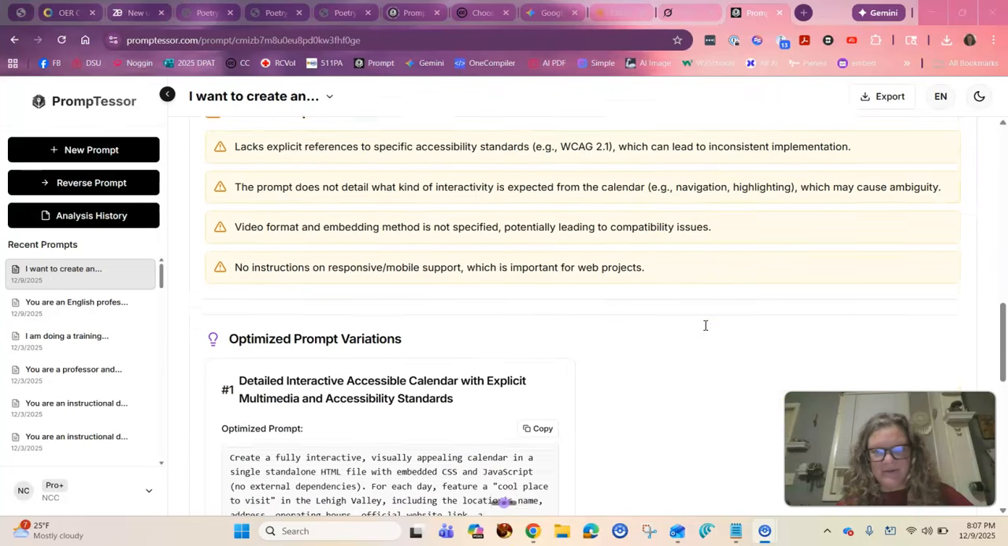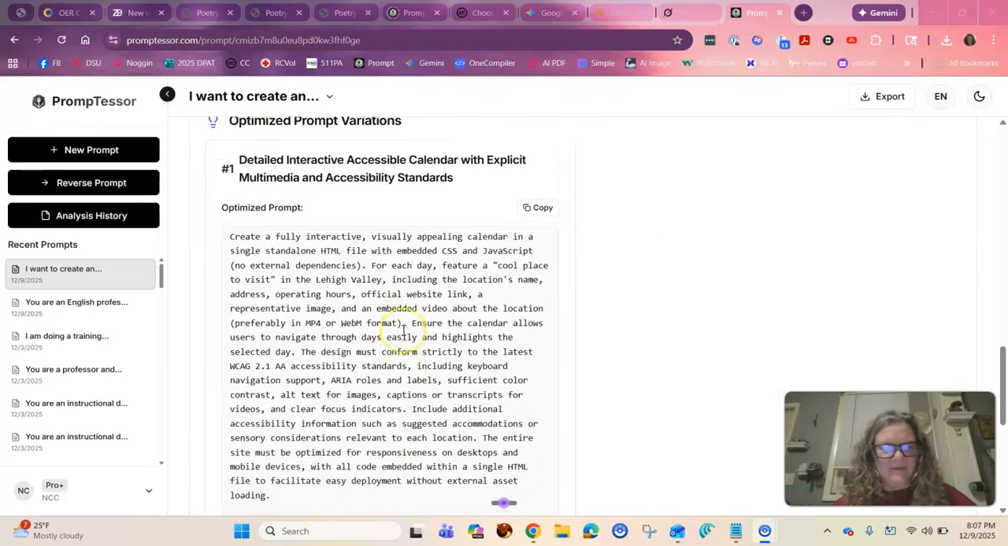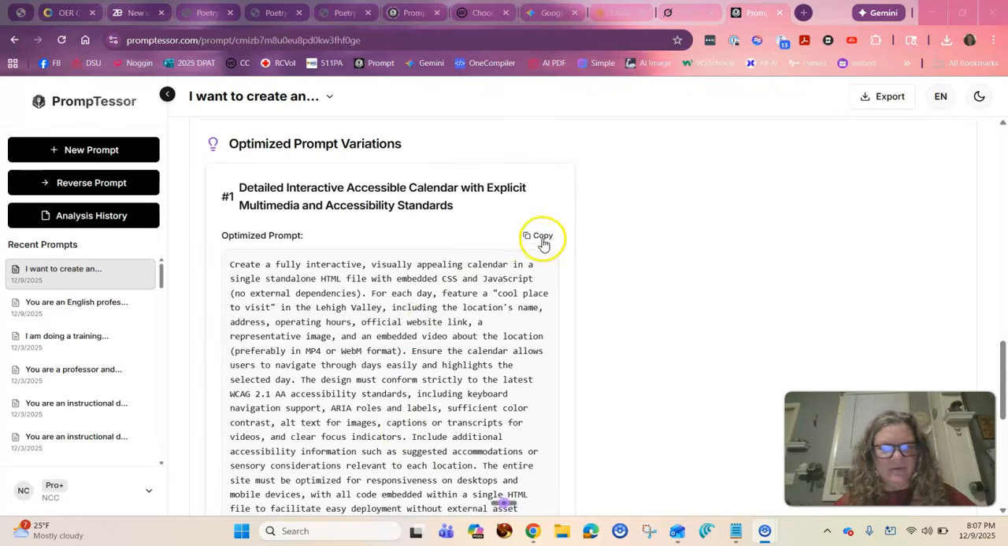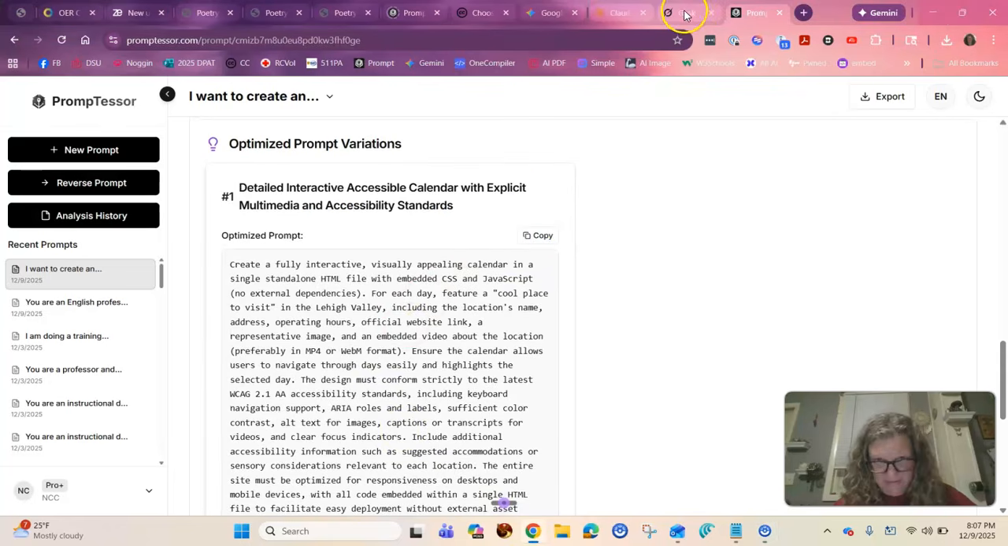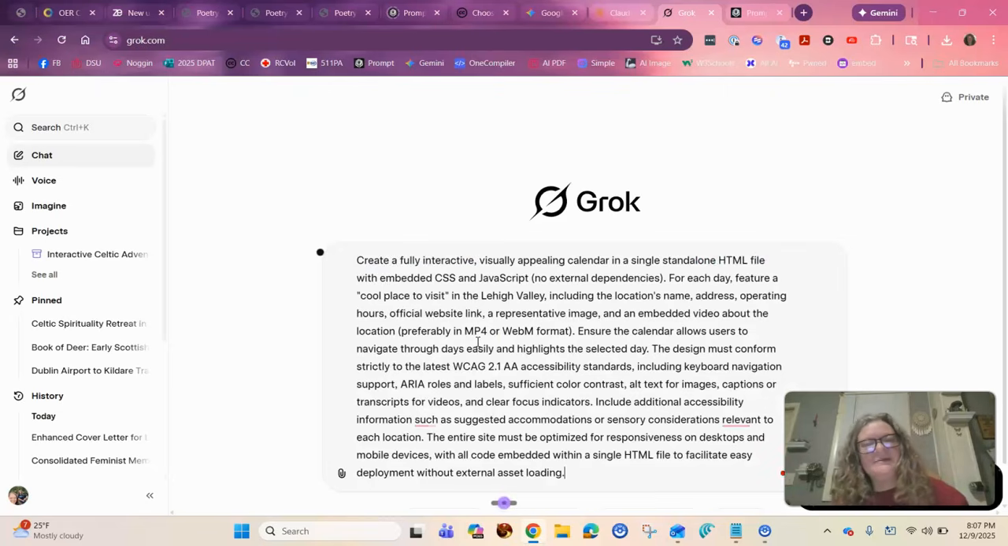I use this tool with my students all the time to talk about how we craft prompts. So now it's created a very detailed prompt for me. I'm going to copy this, take it back to Grok, and replace it.